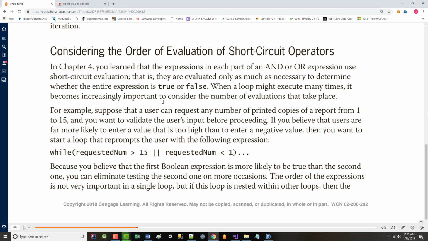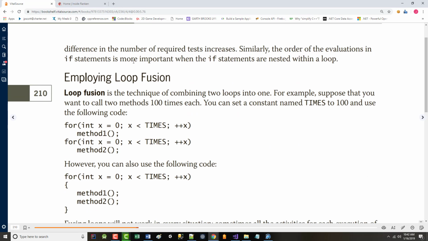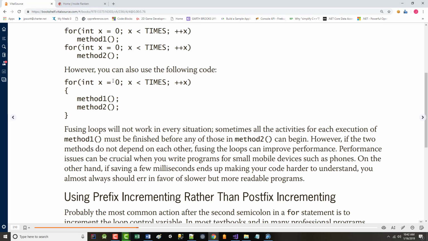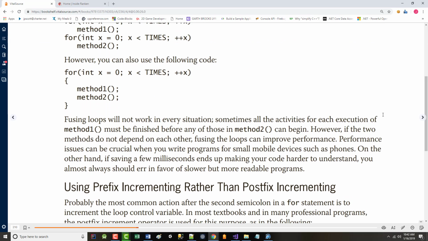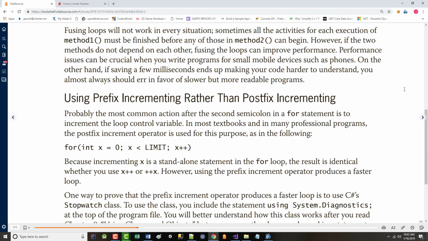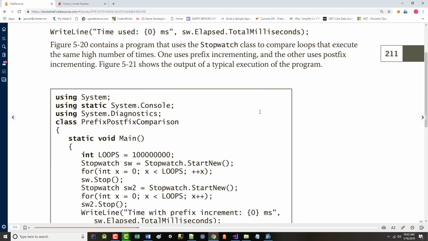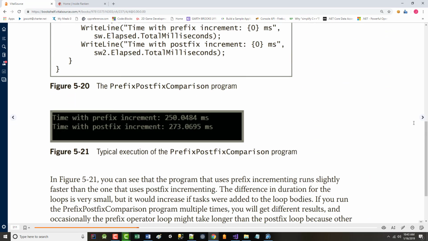All right. They go through it, and she gives a very good explanation here on page 209. I think it goes on to the next page. Yeah, right to the top. Loop fusion says if you have to, you can combine loops together using the prefix. This is what I already showed you. Do the plus plus at the beginning of the loop control variable and not at the end. All right.